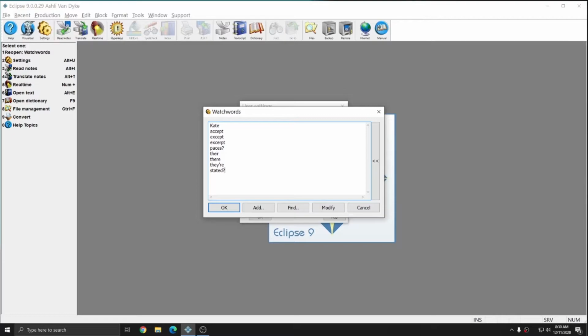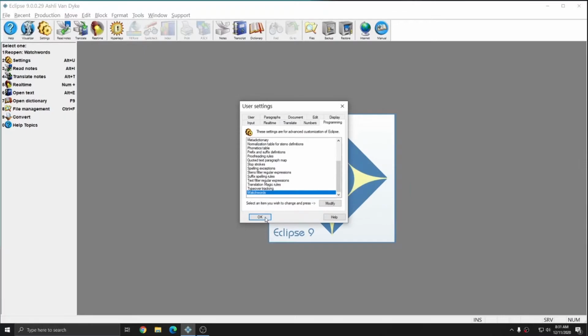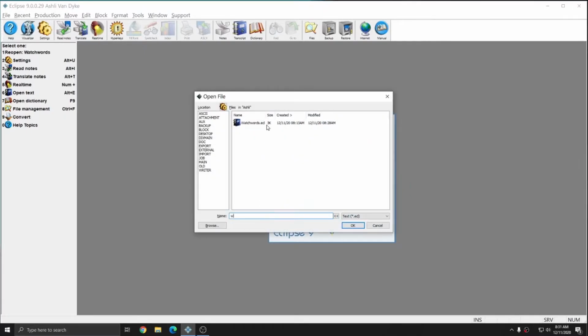You can have as many watchwords as you'd like, they just need to be listed one per line in this list. Any words that you add to the watch list will be used by the Proofreader to highlight these words when you edit any of your documents. I've prepared a document that has some of these examples in it. I'm going to go ahead and hit OK out of here, and I'll open up my watchwords document.